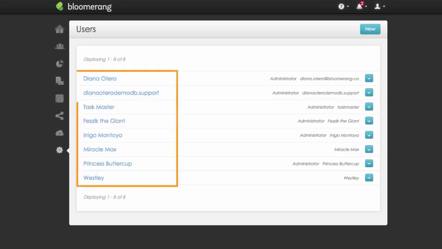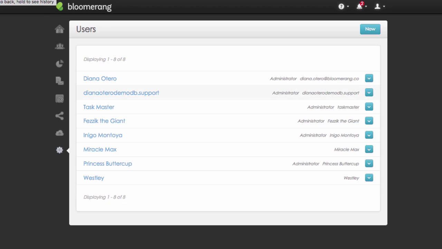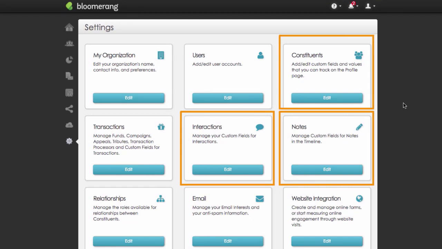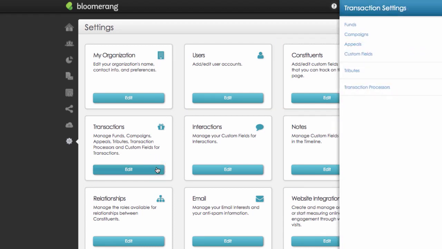Create user credentials for all individuals who will be utilizing the Bloomerang database. There's no limit to the number of users your database can have. Create custom fields to customize the database to track information that is important to your organization. Manage transaction information such as funds, campaigns, appeals, and tributes.